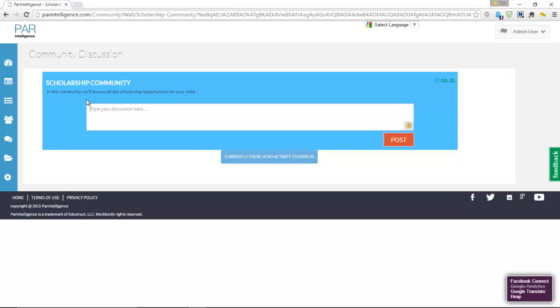Now you can see in this community we'll discuss all scholarship opportunities for your child. So now you can go in here, and again, it's about bringing all the people in the community together in one area. If there are initiatives they want to talk about, it could be fundraising, scholarships, internships, things that are happening in the community, events, whatever it may be. This can all be done in this area.